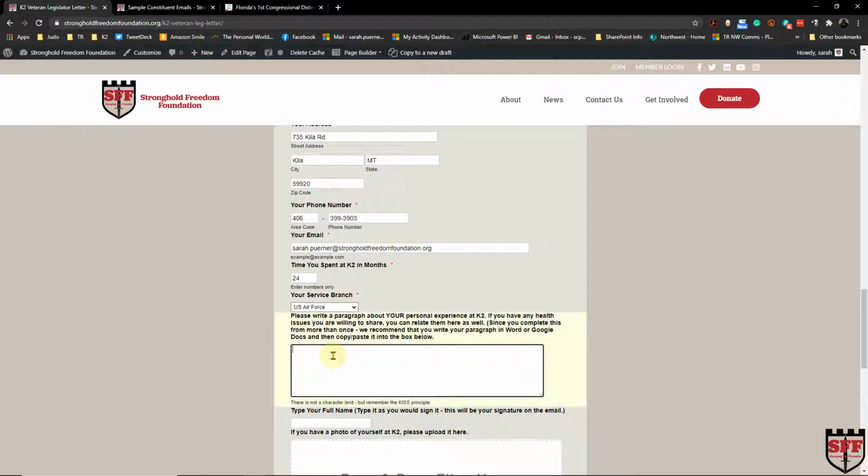Now this is where you enter a paragraph, and you have a choice. You don't have to do this, but if you want to, and we strongly suggest that you do, write a short paragraph about your personal experience at K2. If you have health issues and you want to share, we suggest that you include those as well.